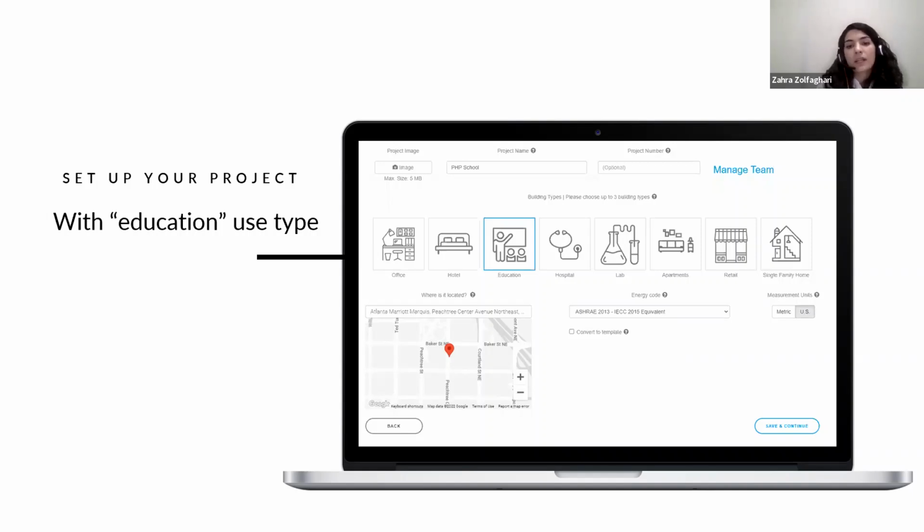Therefore, even if you are in an early design phase and don't have all the information and details about your project, you can still get a baseline energy consumption, which is based on minimum standards, and you can use that number for benchmarking and setting up targets for your projects, energy targets, and also carbon targets.